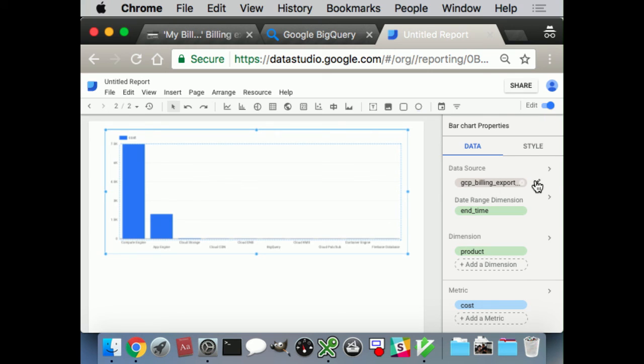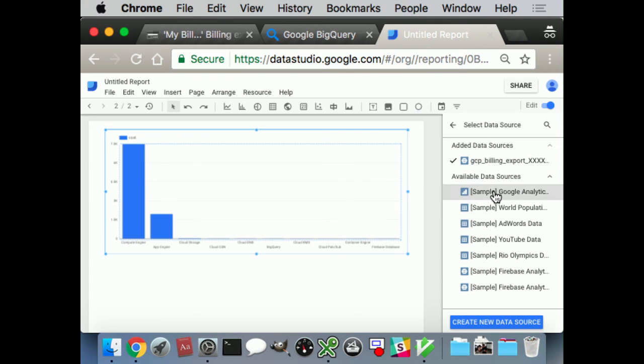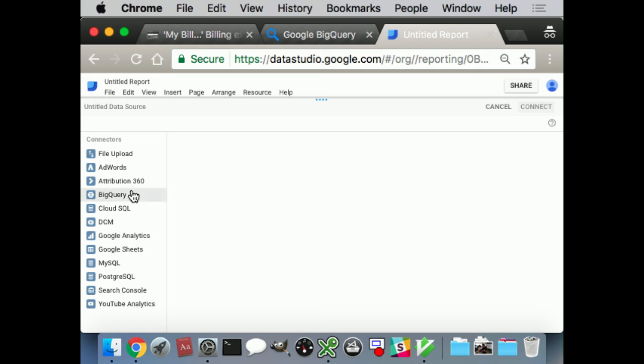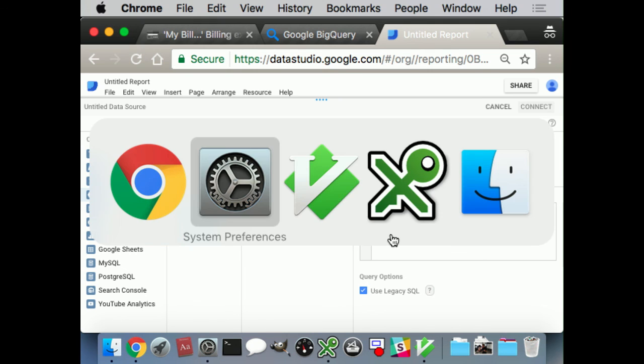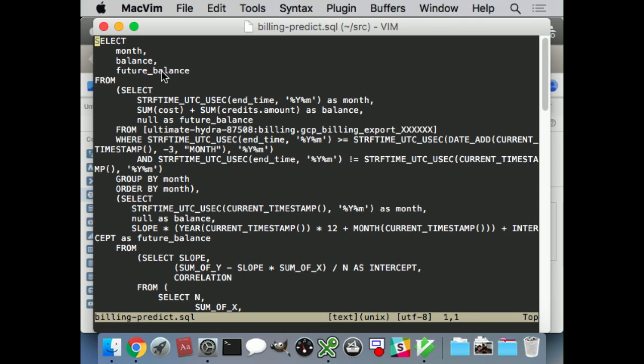So when I go here, I can choose the data source for this particular graph. And what I'm going to do is just create a new data source. When I do that, I can click BigQuery. And instead of clicking on My Projects, I can go down here to Custom Query. From there, you choose a project for the custom query to run in, and then you can just type your query in here. I've got a query that I've already written.